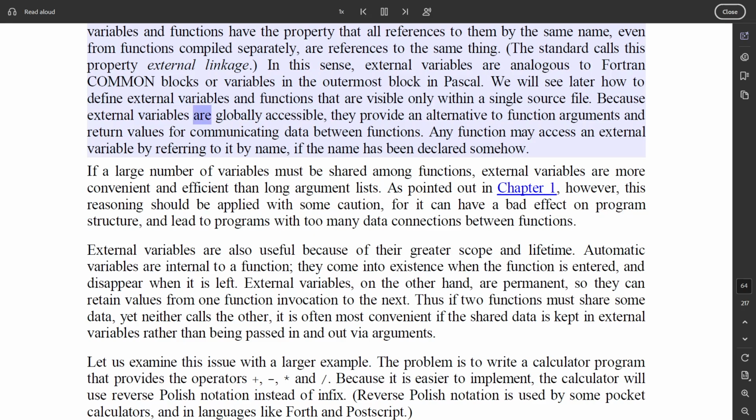Because external variables are globally accessible, they provide an alternative to function arguments and return values for communicating data between functions. Any function may access an external variable by referring to it by name, if the name has been declared somehow. If a large number of variables must be shared among functions, external variables are more convenient and efficient than long argument lists. As pointed out in Chapter 1, however, this reasoning should be applied with some caution, for it can have a bad effect on program structure and lead to programs with too many data connections between functions.